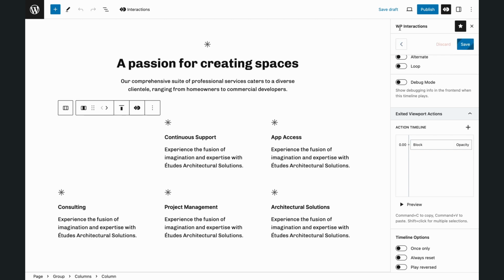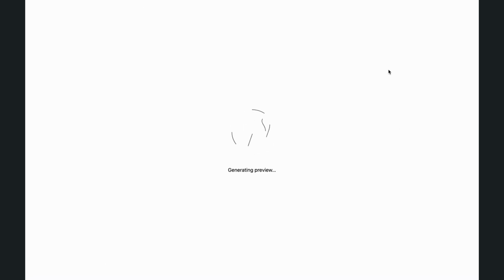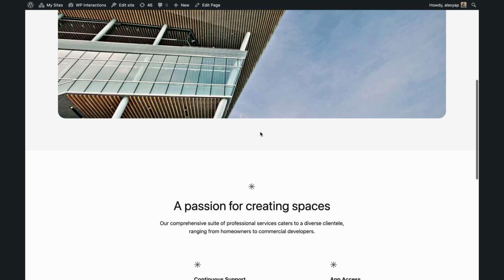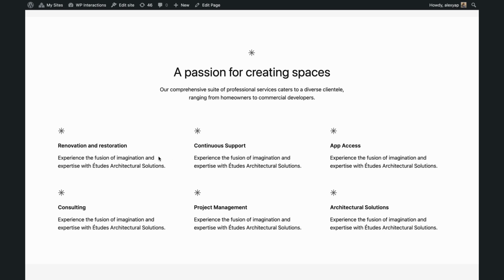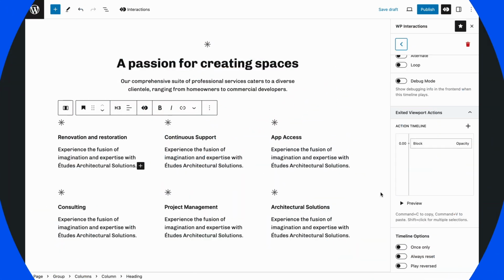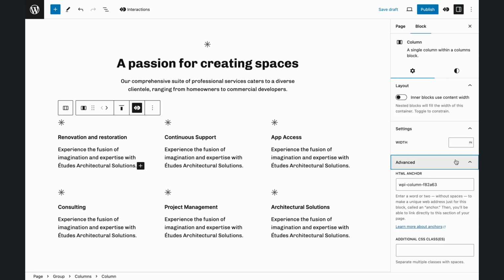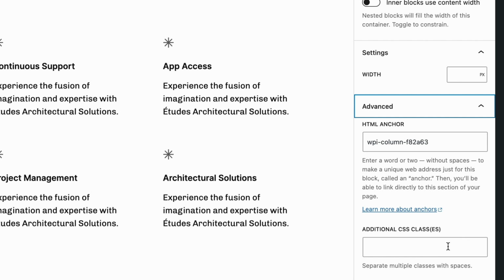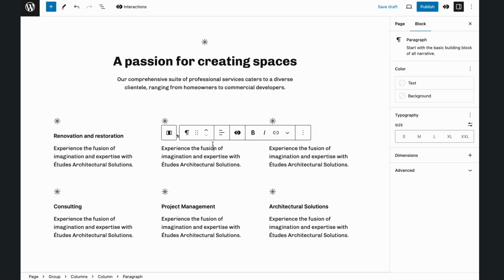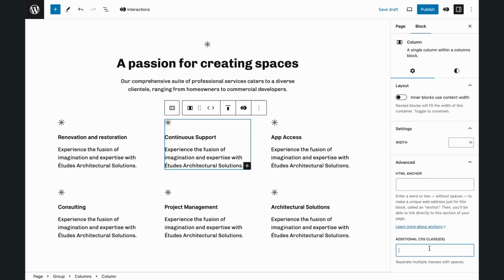Let's save this interaction and preview it in the front end. As you can see, this is only being applied to the first text column. To apply this action to each text column one by one, we'll assign a CSS class to each column block so we can target this in our interaction. Going back to the editor, select the first column and go to the block settings. In the advanced panel, you'll find the additional classes setting. Here, we'll put display column on scroll. Now repeat this for the rest of the columns in each section.